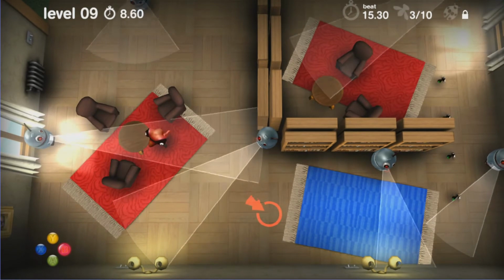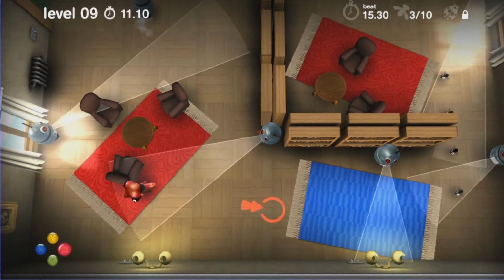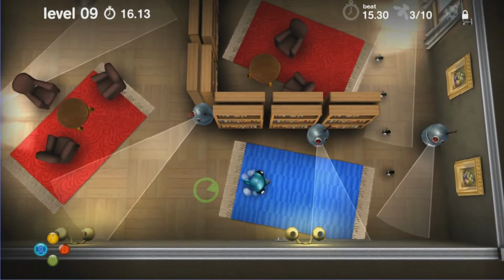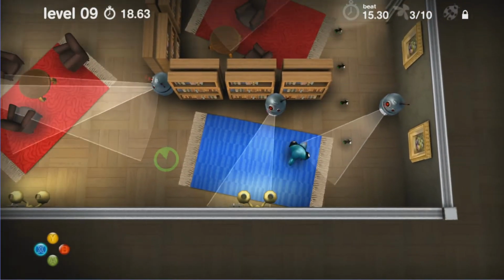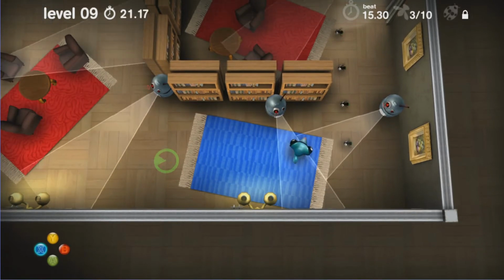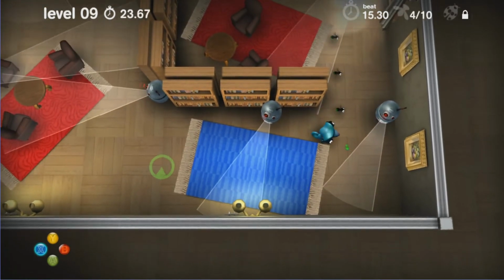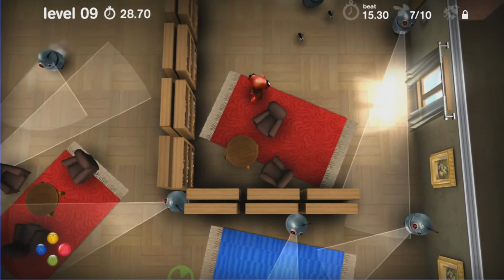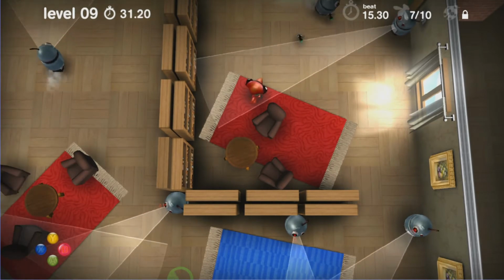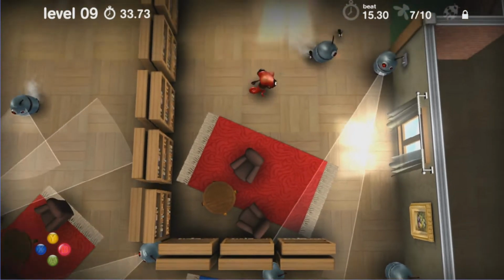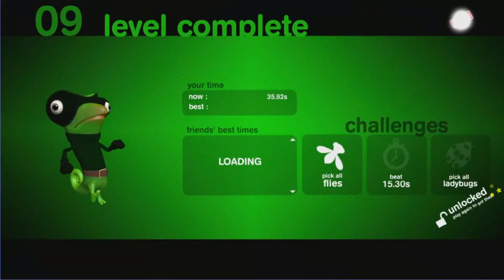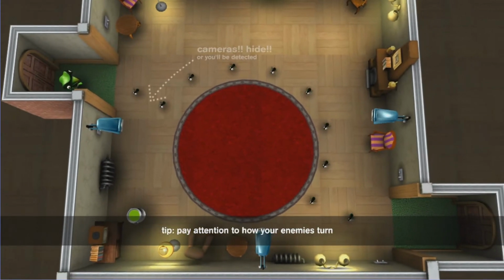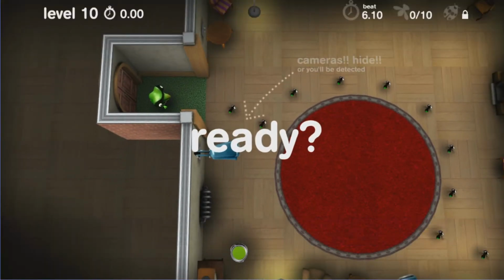Alright, now we should be completely in the red. Here is a little tough. We have to move out of their vision, go into the checkpoint, turn blue. We are gonna have to move here carefully, though. Turn red. And there's one moving robot I think we should be afraid of. Alright, no, we're good. We got this. Alright, cameras. Hide or you'll be detected.